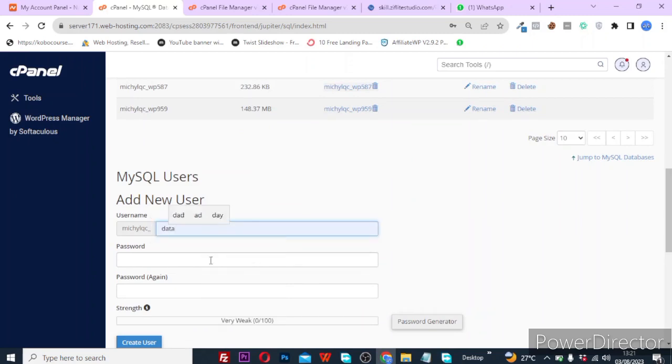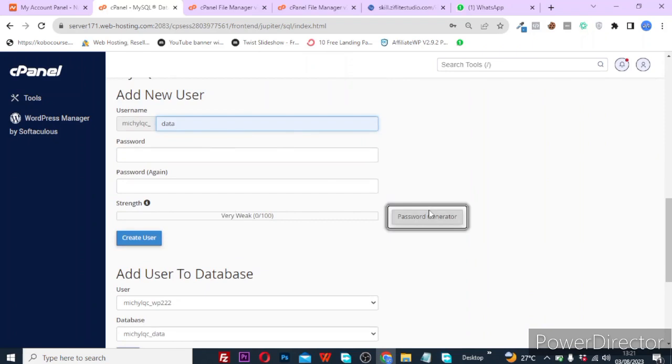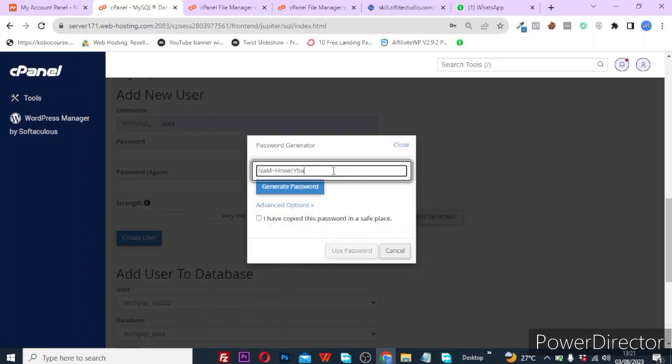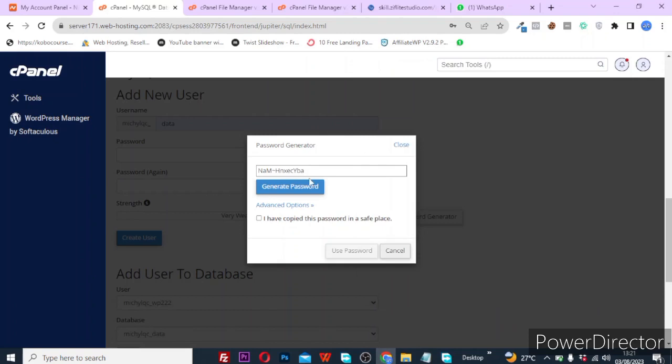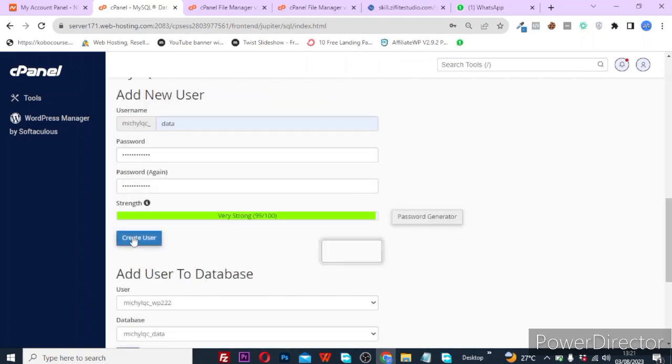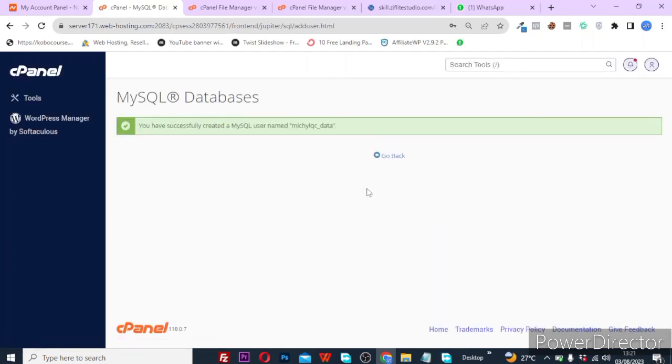Then for the password, you click on password generator. Make sure you copy the password, and I'm just going to save it here. We'll be needing all of this pretty soon. Now make sure to check this box and click on use password, then create user. That being done, you just click on go back.